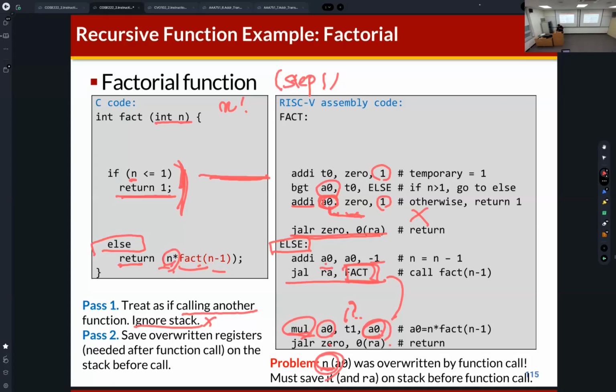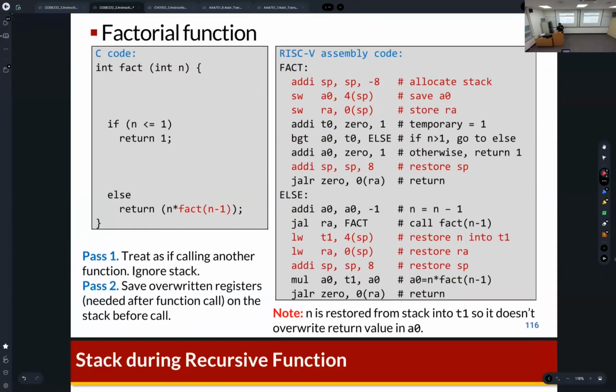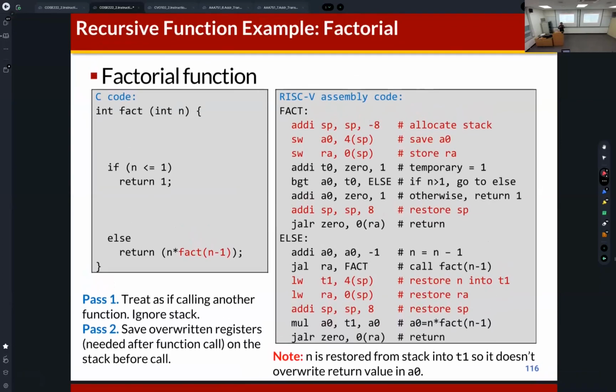N and RA, the return address, because in this example, fact will call another fact. The return address also needs to be stored temporarily in the stack. So actually, n and return address need to be stored. Okay, so we need to consider the stack.